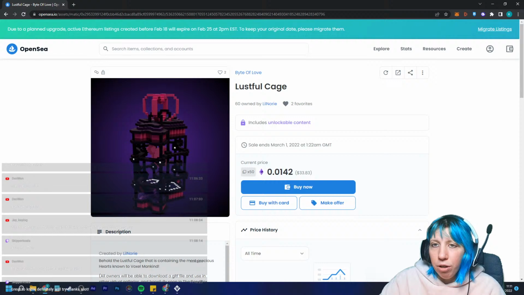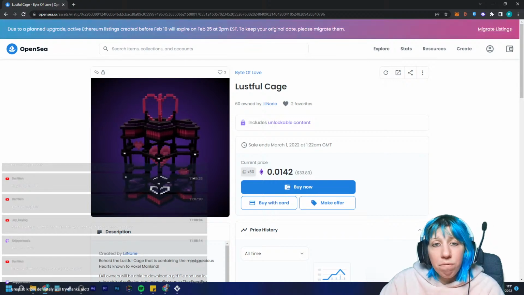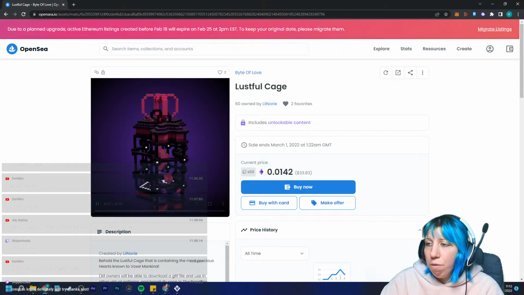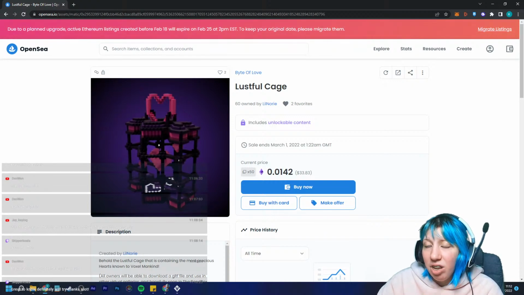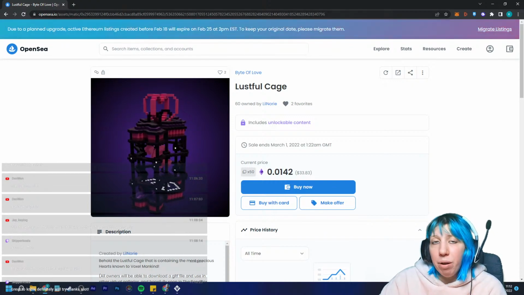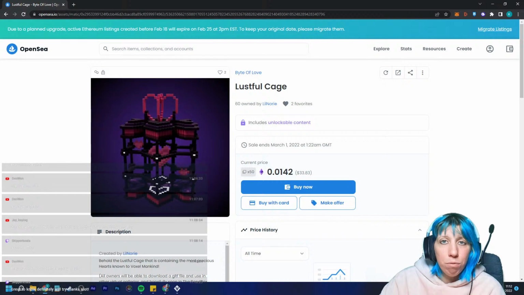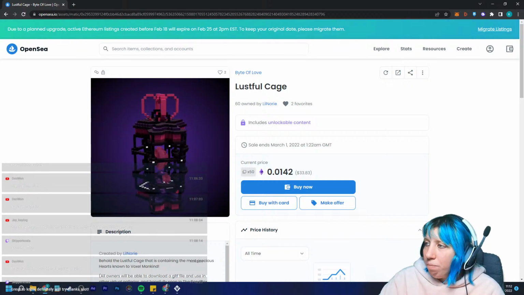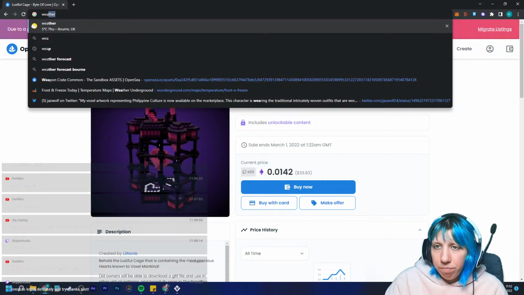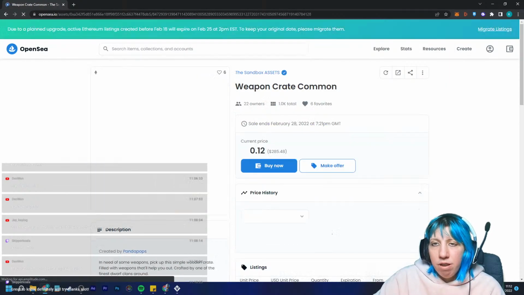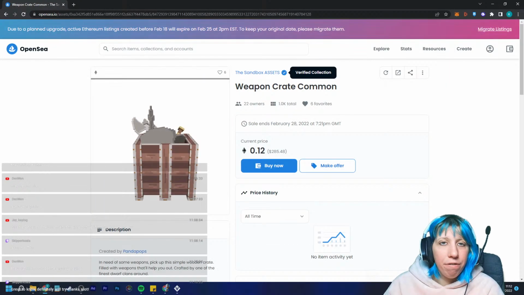Not too sure what that means. Maybe they've worked something out with somebody. Don't know, but as far as I'm aware, this would not directly work with the Sandbox. Unless something's changed, which I don't believe it has, because I should be informed if something's changed. But yeah, if you want something, make sure it has the verified collection.